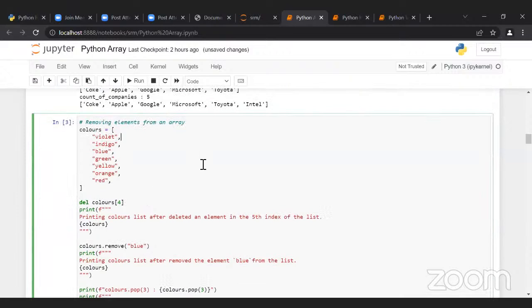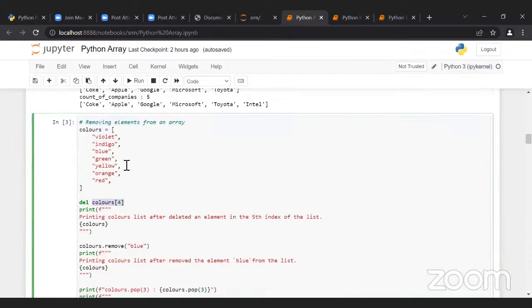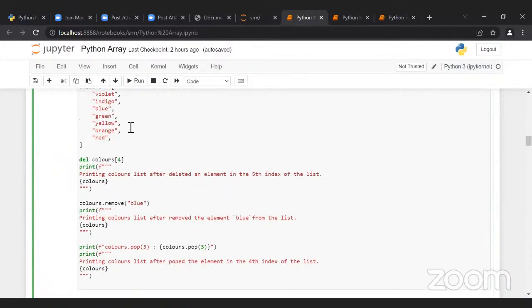And then removing an element from the list. So we can do the same operation in three different ways. The first way is using the del keyword. So we can directly remove the element by using its index. So here the index of 4 will point to the screen. So start from 0, 1, 2, 3. So this will remove this yellow value here.